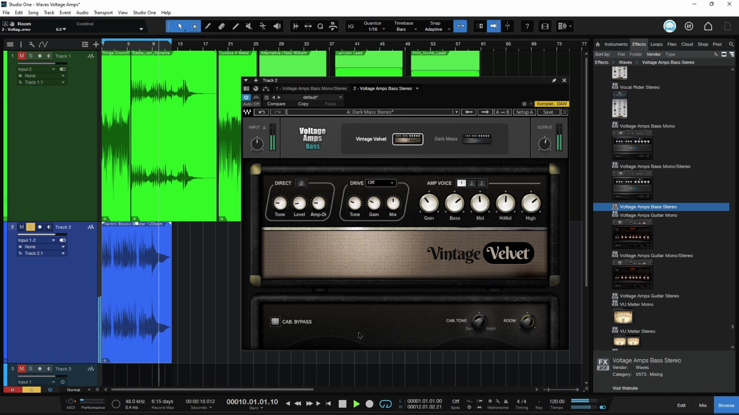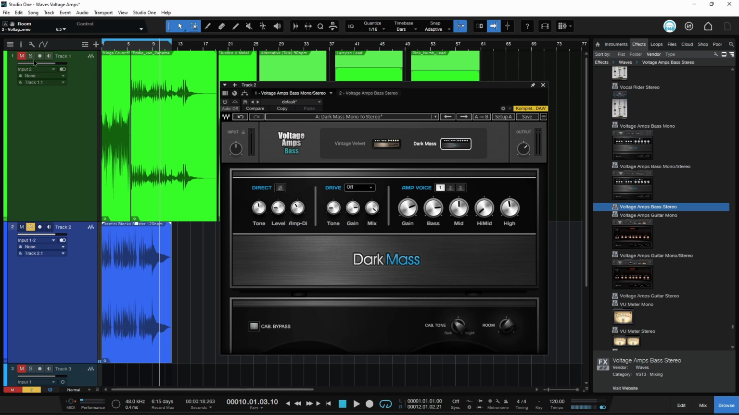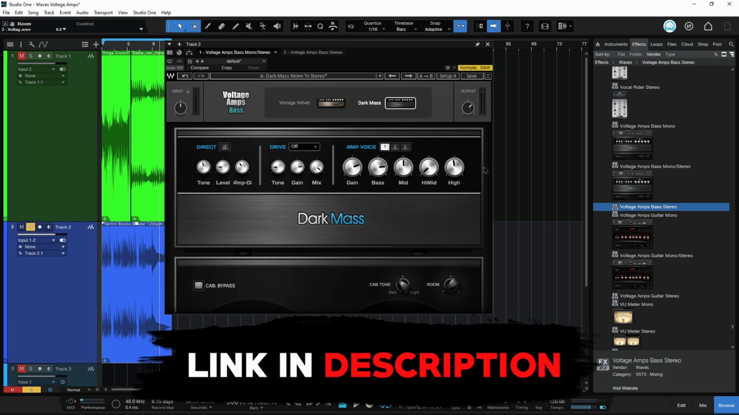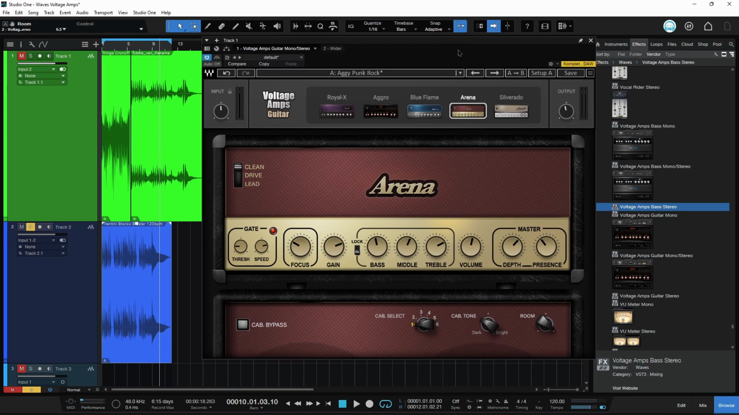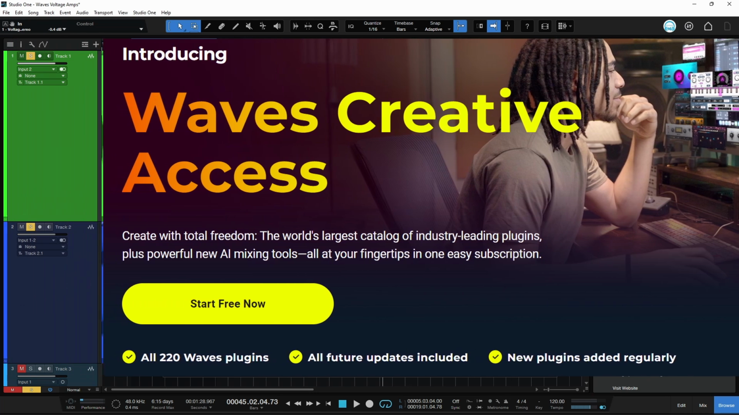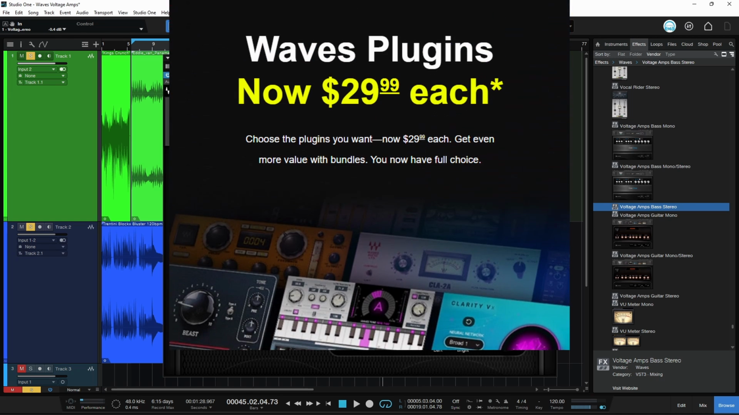All right, so there it is, folks. Waves Voltage Amps Bass and Voltage Amps Guitar. 5 different guitar amps and 2 different bass amps. So really all you need for your pop and rock and metal recording needs here in the Waves Voltage Amps, guitar and bass plugins. Now you can get these included in the Waves subscription, but you don't have to go the subscription route. All right. So they brought back perpetual licenses. They brought back the sales.